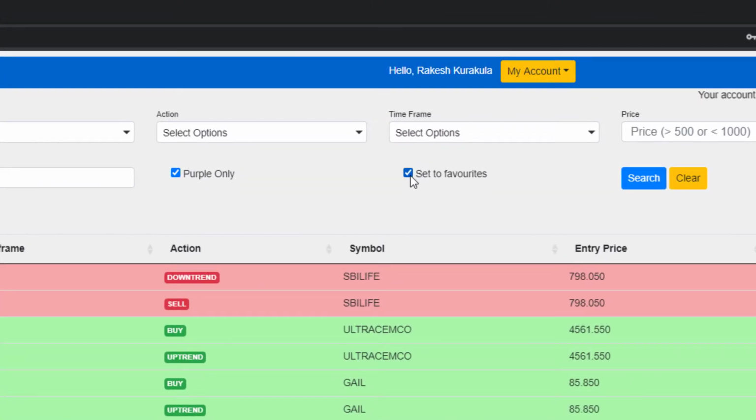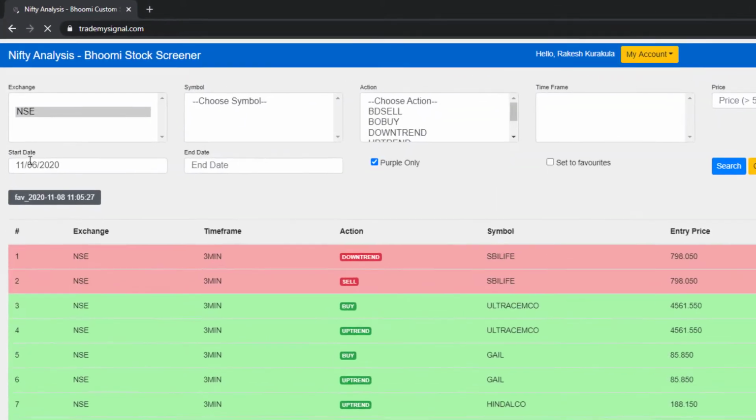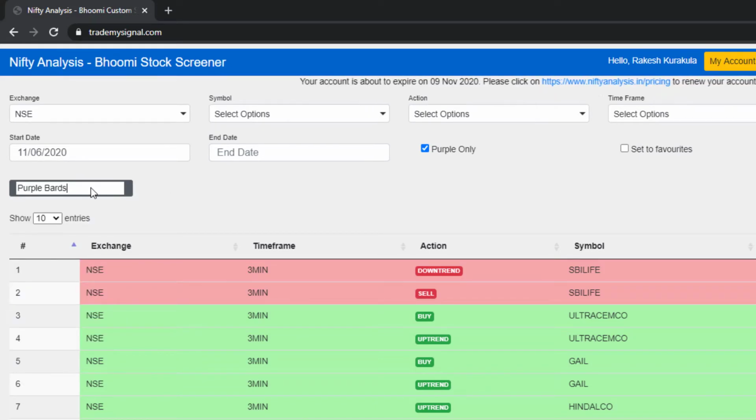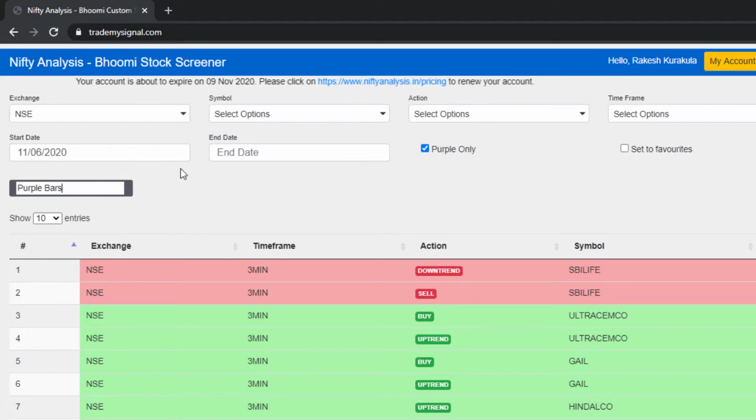Once you click on set favorites and click on search, you will see a button popping up here. By default it will give you the favorite underscore, the date and the timestamp. I click on the edit option and I'll say purple bars. Alright, so it's purple bars, and I step out. Let me rename it. And I step out and the button stays there.